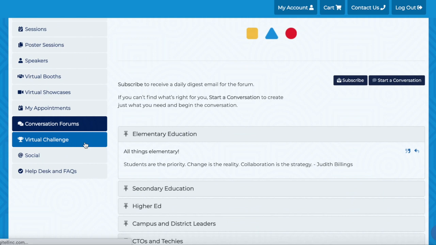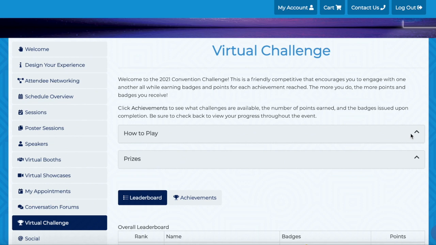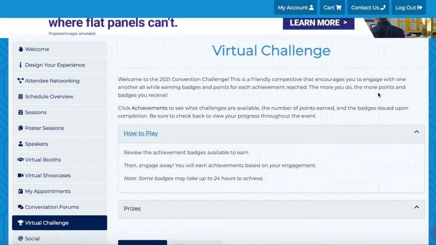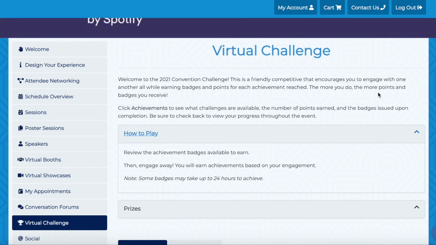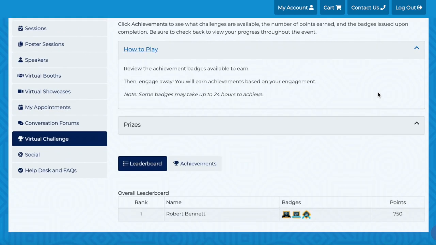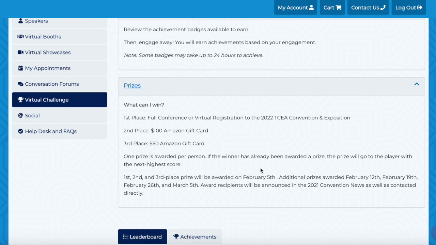Another great digital feature is our virtual challenge. On this page, you'll see you can drop down the rules, but the long and short of it is we have many different badges you can earn as you interact with different things in our digital convention platform. And the more points you get, the more likely you are to win a fabulous prize. And you can see on this drop down, first place earns a full or virtual conference registration for next year's TCEA Convention and Exposition. Second and third place get Amazon gift cards, and you can see here when the prizes will get awarded.